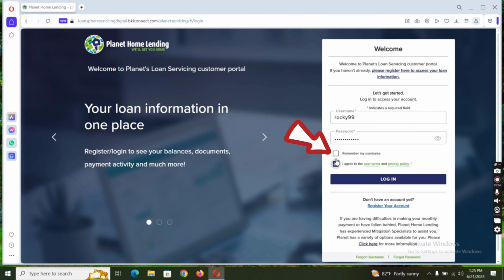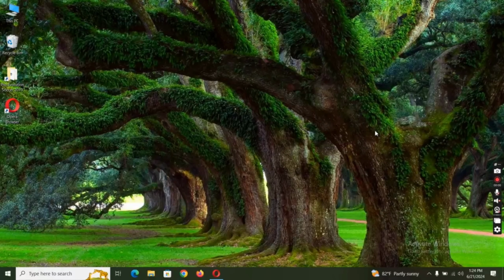Tick mark on the box that says Remember my username in case you want your username to be remembered next time you log in. You also need to tick mark on the second box to agree to the terms and conditions of Planet Mortgage account. This is how you can log into your Planet Mortgage account quickly and easily just in few steps.